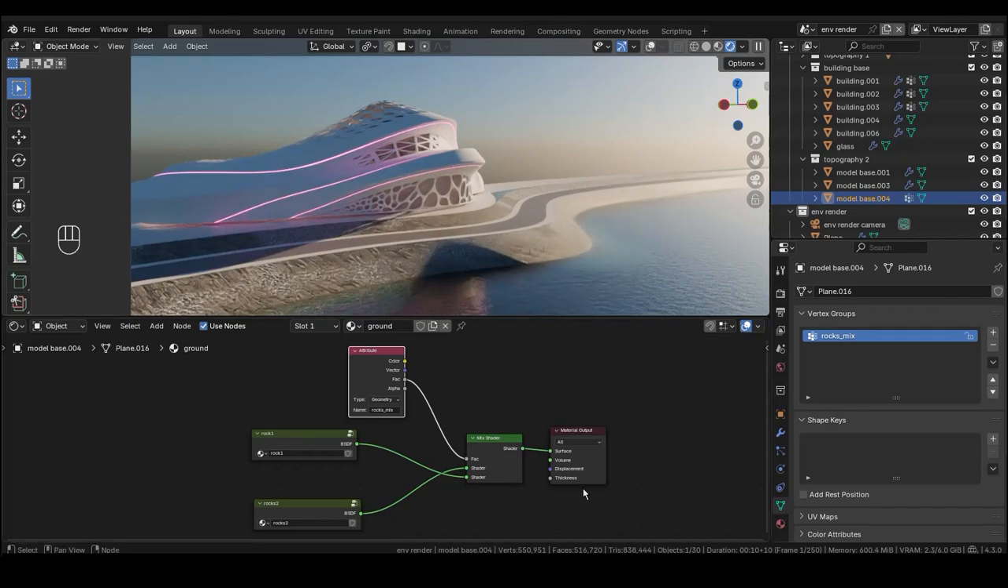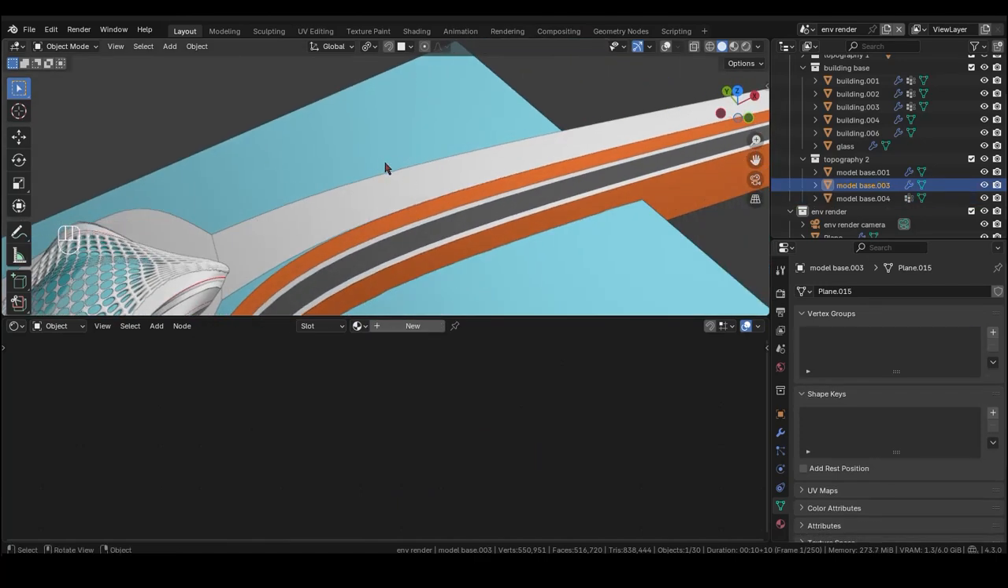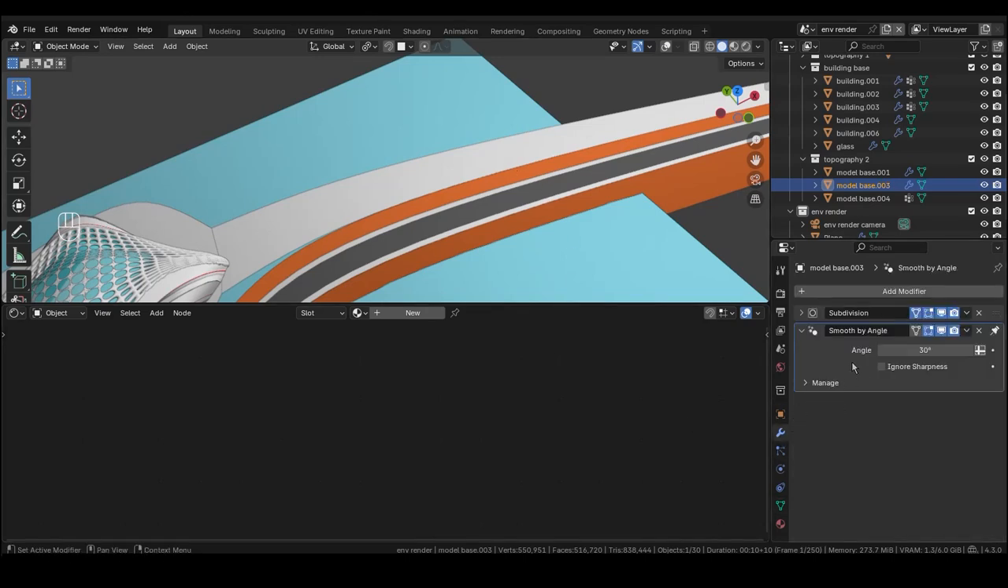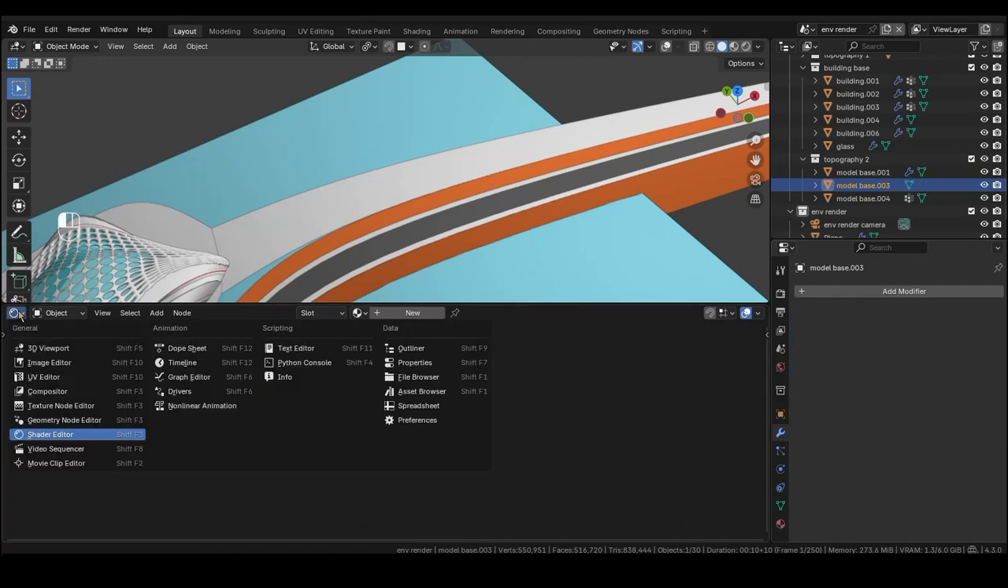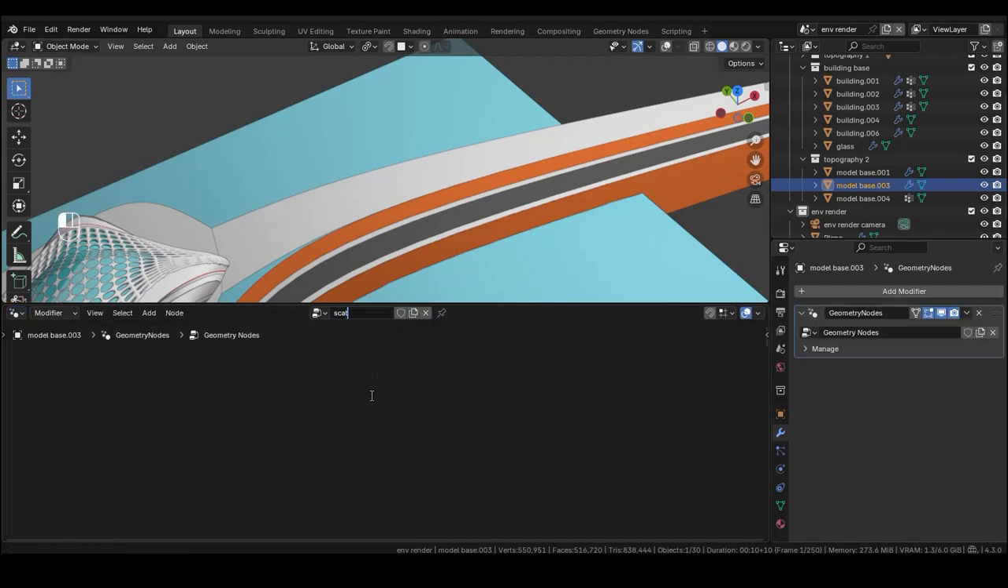Now we need to scatter some objects. I'll go back to the render preview, and I want to scatter trees here. So what I will do is I click on this object, go here. There's still a subdivision. I don't need the subdivision. Okay, I'll apply the subdivision here. Apply this one as well. And I will add a geometry node. I'll go here and I'll choose geometry nodes. And then I will create a new one and call it scatter.